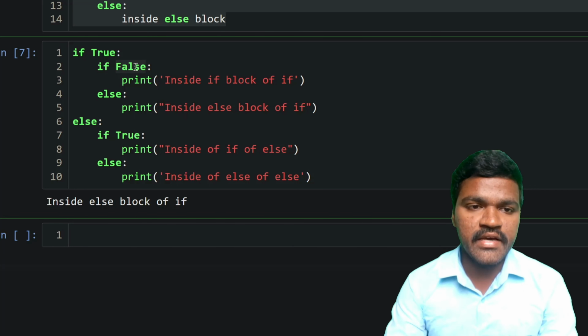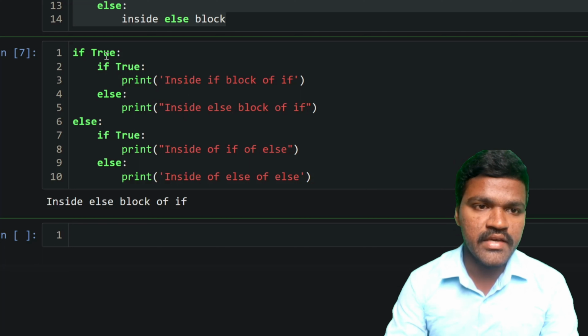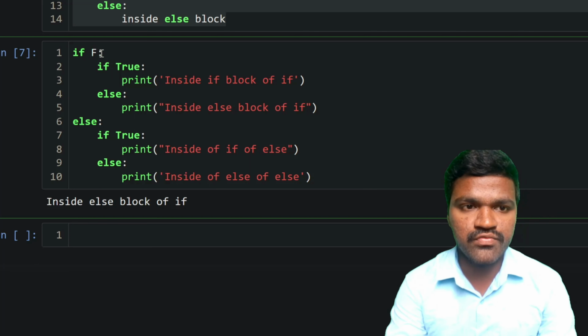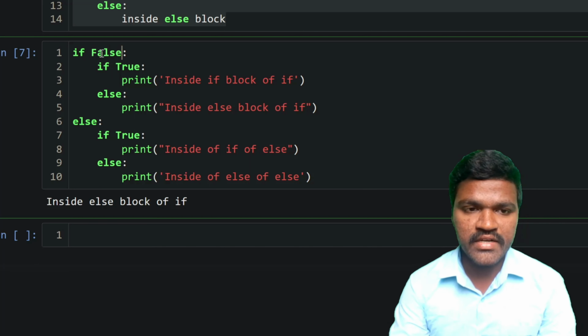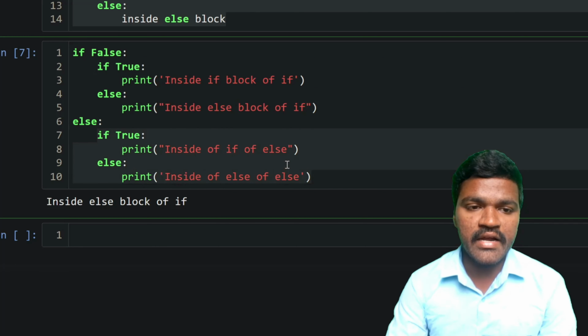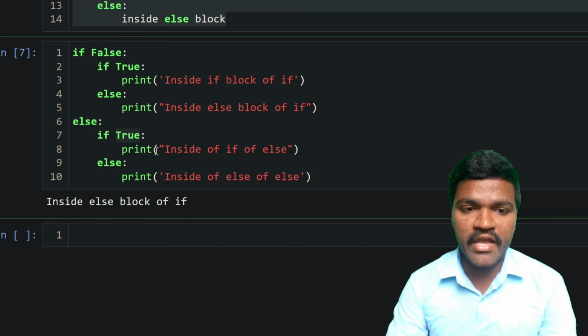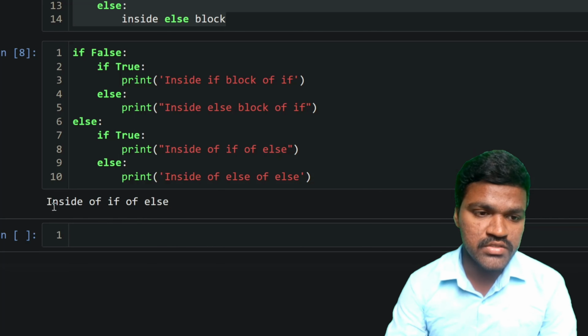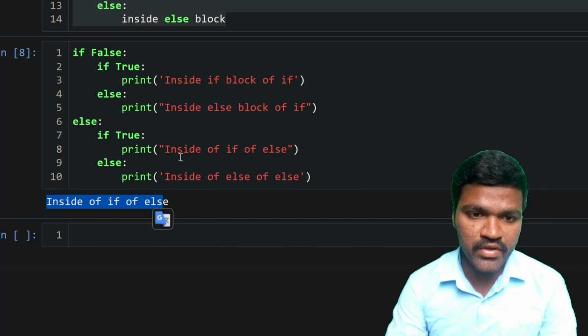So here, instead of true, if I put false here, what can I get is that this is false. So this block won't be executed. I will be entering this block. And as this if condition is true, I am getting this inside of else, inside of if of else block. So if I execute this, I am getting inside of if of else block. That is what I have here.